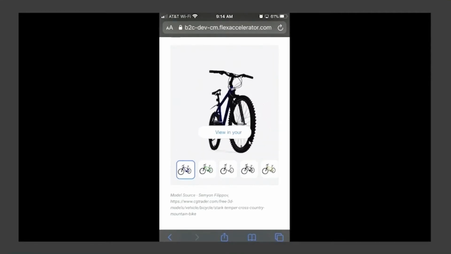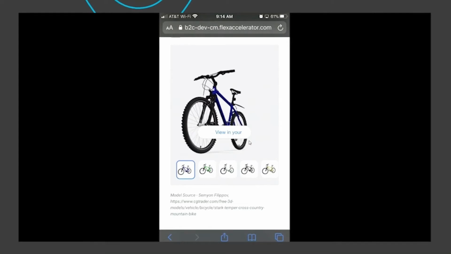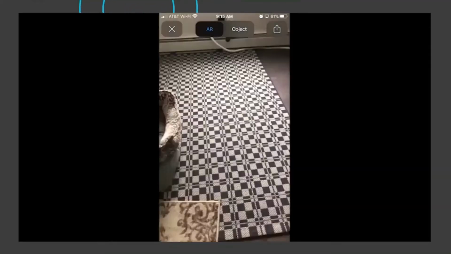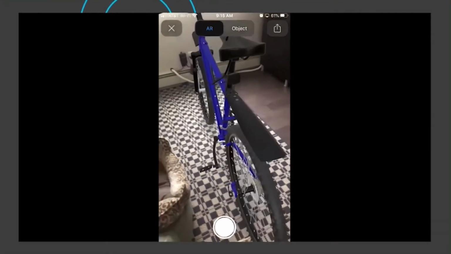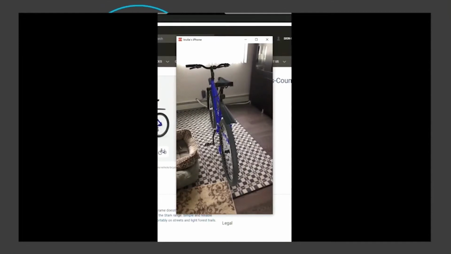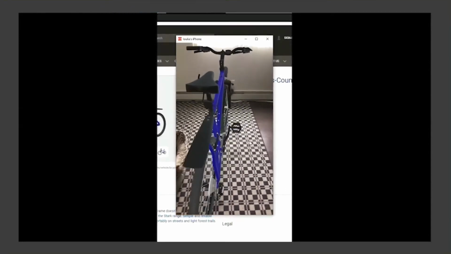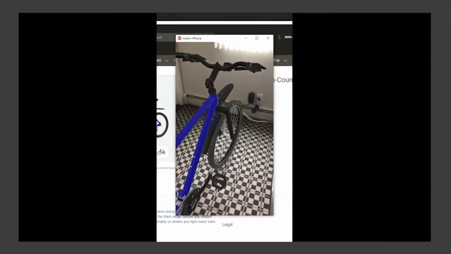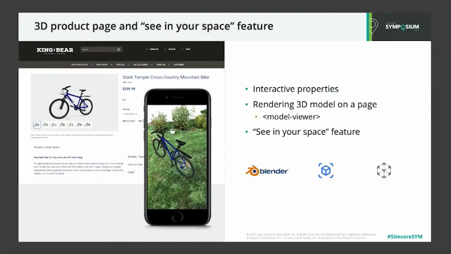Same page on the mobile device. I can, again, interact with the model, but now I have an additional button, view in your space. When I click on it, I can render this bike in my room, walk around it, look at it in detail, and figure out exactly what it is that I'm about to buy.